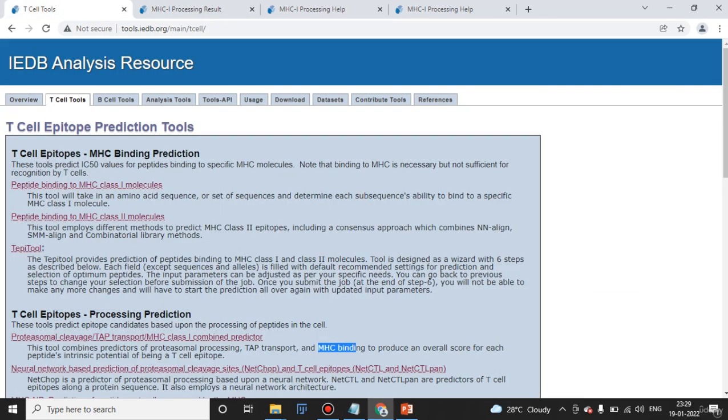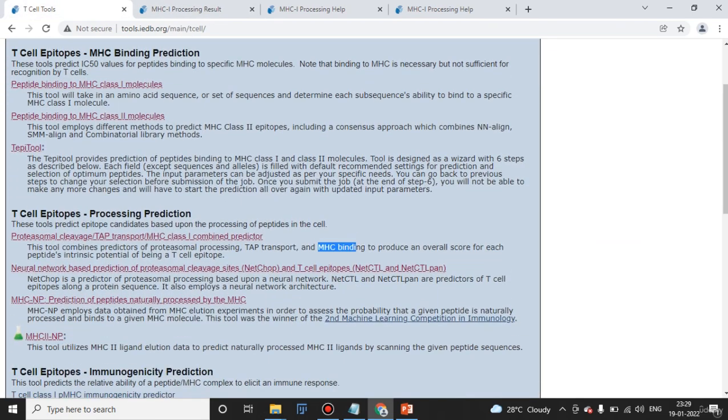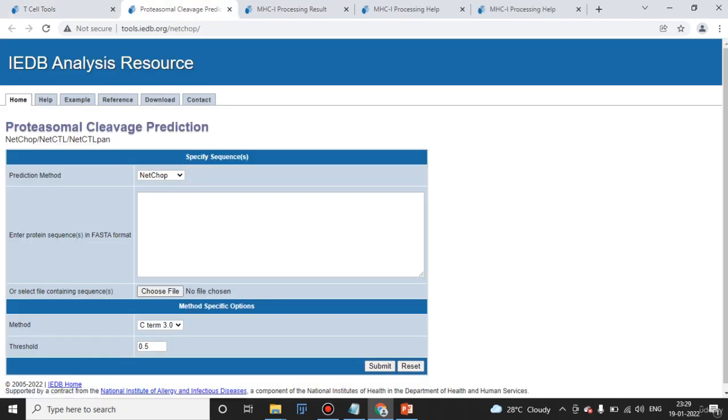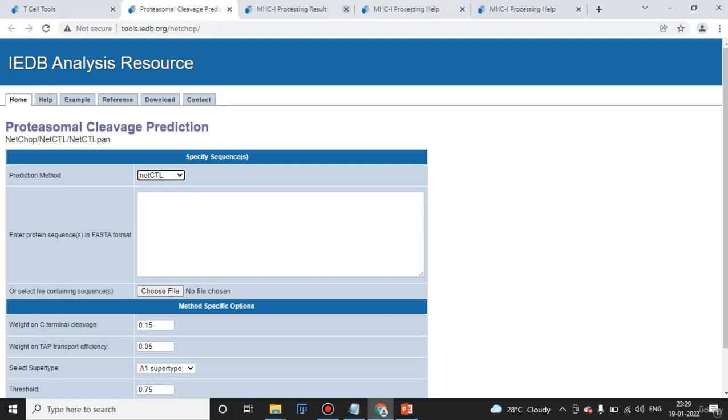Okay, now going back to the link, let's look at the second link, which is neural network based prediction of proteasomal cleavage sites and T cell epitopes. You have 3 prediction methods in it: NetChop, NetCTL, and NetCTLpan. Okay, so the commonly used one is NetCTL. You can try out the other 2 methods by following the same steps that we are going to do now.